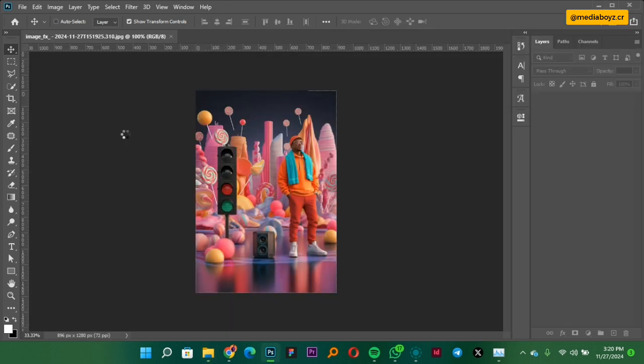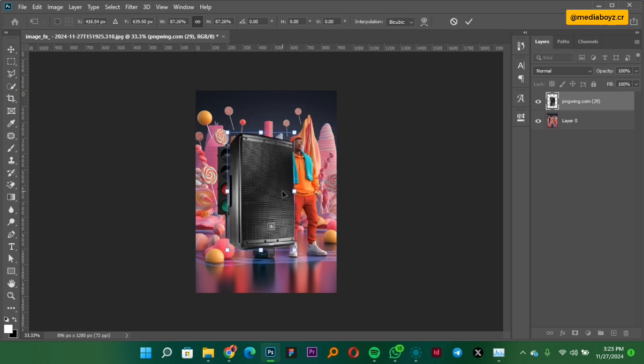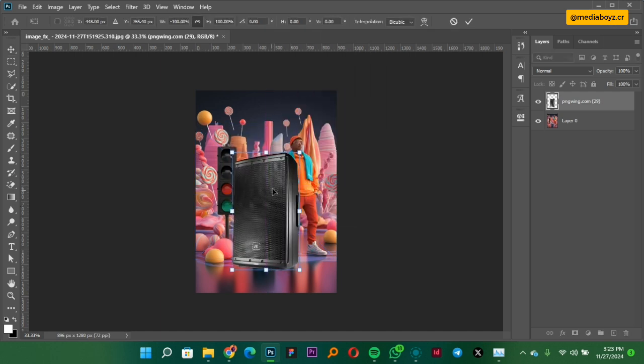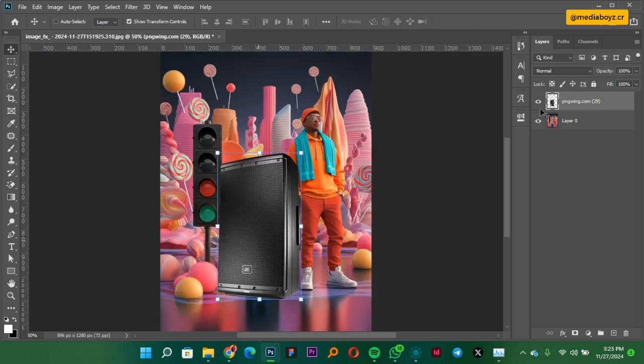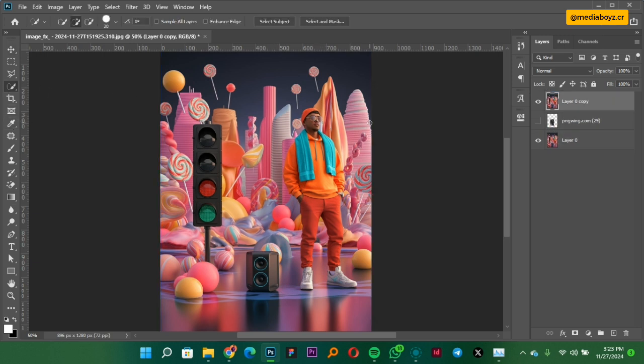Let's wait for it to load. Yes, it's now in Photoshop. I already downloaded this speaker from PNG Wings. Don't worry, I'll upload the PNG for you to the drive. So you remove the background and resize the speaker, then duplicate the main image.